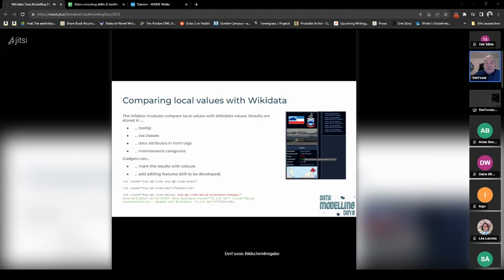And the new info boxes compare the local data with Wikidata, and you get special tags and attributes in the HTML code, so you can color your values. You can see it's red, so that means the local value is different from Wikidata. And if it's green, the local value is the same as on Wikidata, so you can just delete it from your info box, so that in future only the Wikidata value is used.